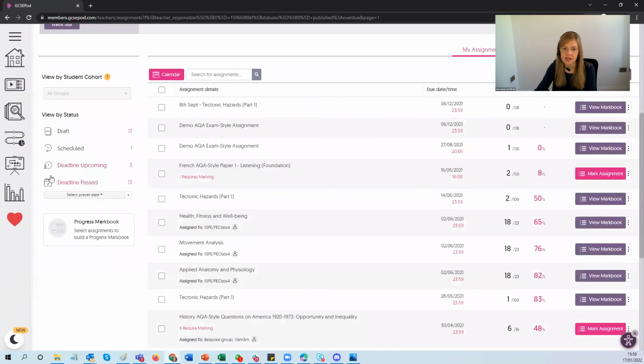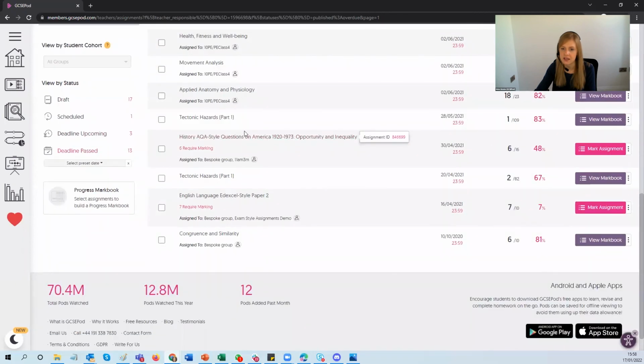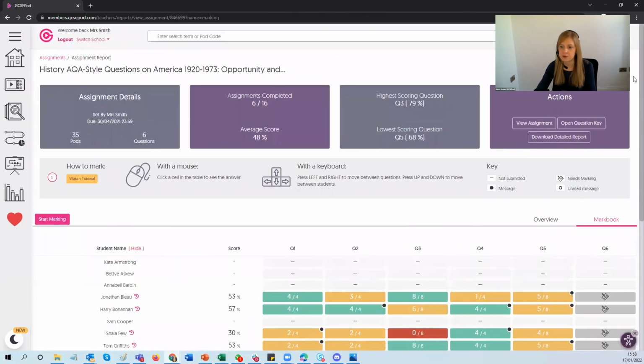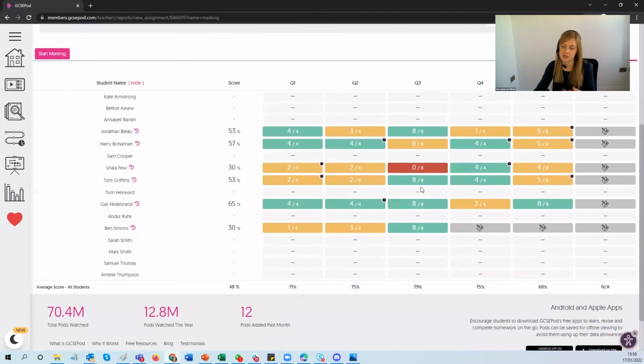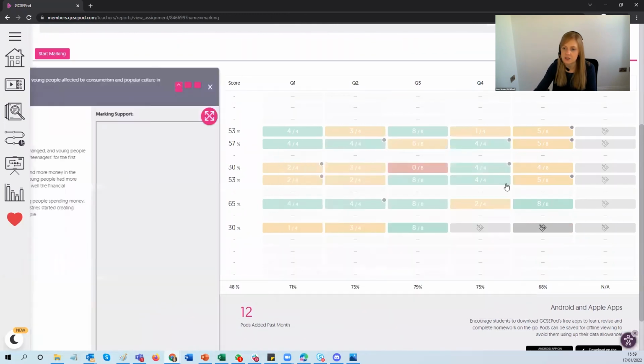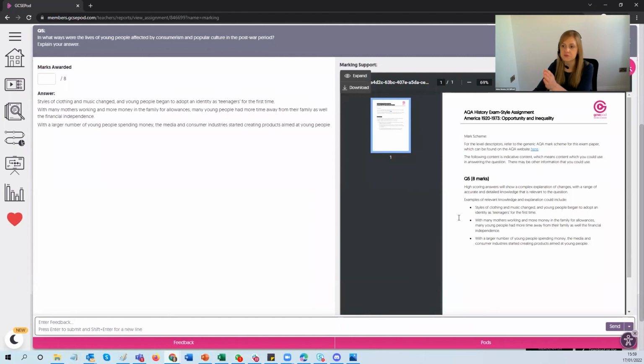These are ones where the deadline is actually in the past. So let's go down to this AQA style assignment here. We'll click mark. And the marking has been built to mimic a real style examiner. So for free text questions, if I click on the needs marking button, it will open a small window which can then be easily expanded so that I have the indicative content on the right and the student's answer on the left.